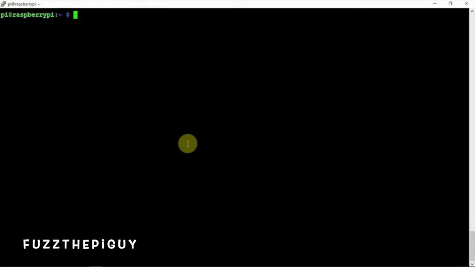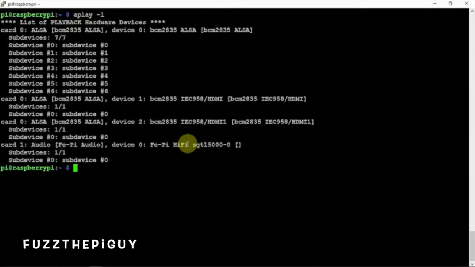All right, so now I'm back into the Pi. What we need to do is an aplay -l to list. And as you can see, we can see the Fee Pi. Now, if you're using USB, it will say USB, whatever. What we need to do is write down or just remember 1 and 0. That's the only two things we need to remember, regardless if it's a Fee Pi or a USB adapter for the audio, because we'll need that at a later date.